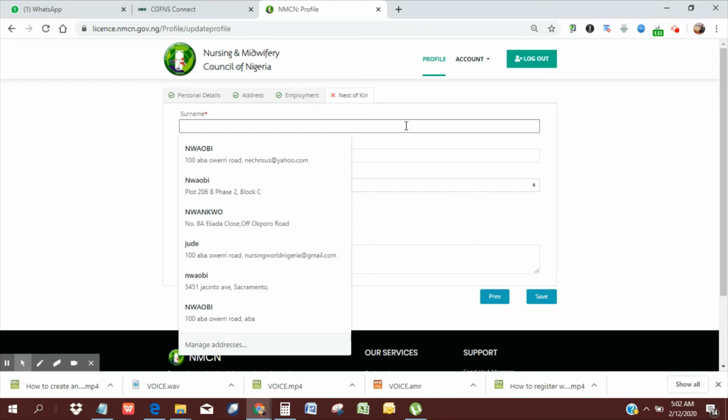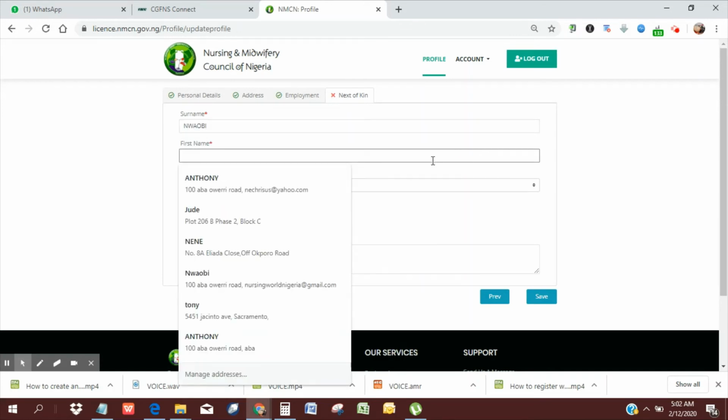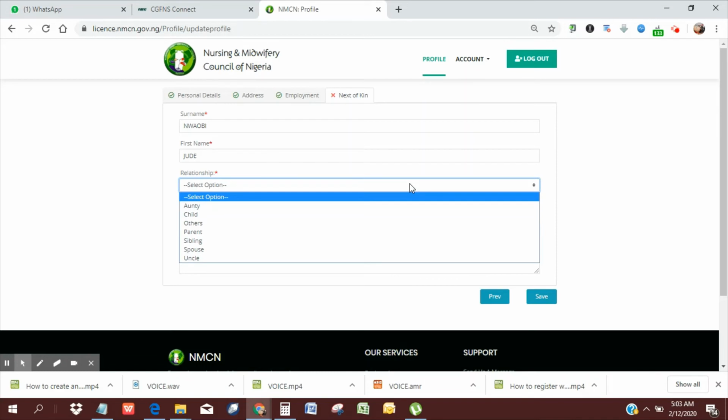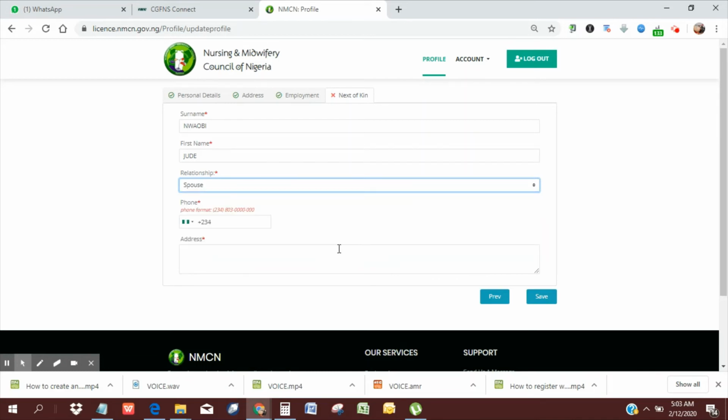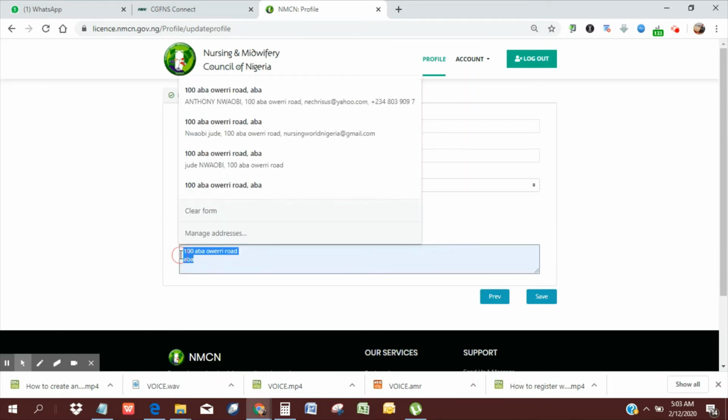So I can use this for next of kin. Okay, I can use Jude. Relationship, spouse, phone number. I can put in this address.